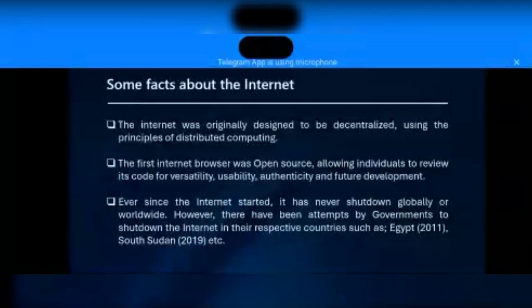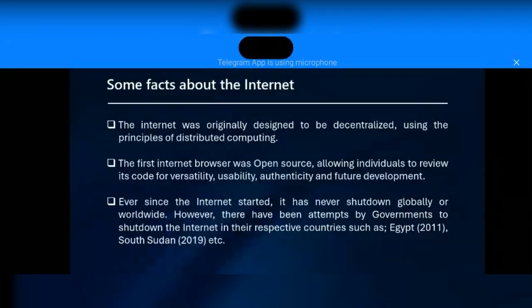Now let's look at some facts about the internet. The first fact about the internet is that it was originally designed to be decentralized using the principles of distributed computing. The internet runs on nodes: computers spread across the globe, connecting together to form a network. That's the global network of interconnected computers, and that's actually the internet. It was originally designed to be decentralized, but the people that have most of these nodes have connived together to separate us from our own data so that only they can profit from it. It's called the data war.